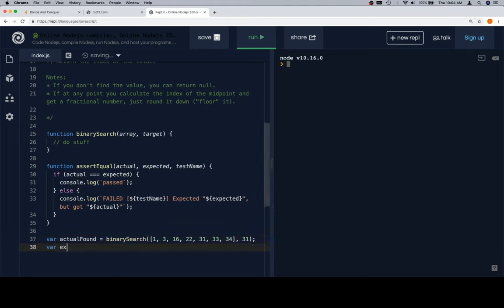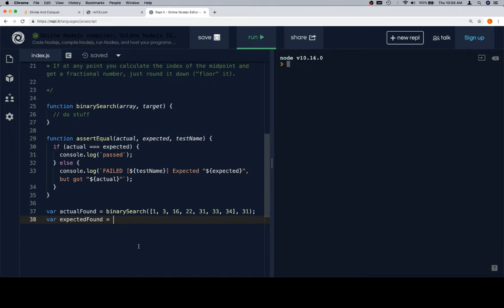Say variable expected found. You don't actually need to declare a variable for these. You can usually just put the value directly into your call to assert equal, but I like to do expected found. An expected found is going to be 0, 1, 2, 3, 4, so it should be 4. We'll make our call to assert equal with actual found, expected found, and should return index of value when value is present.